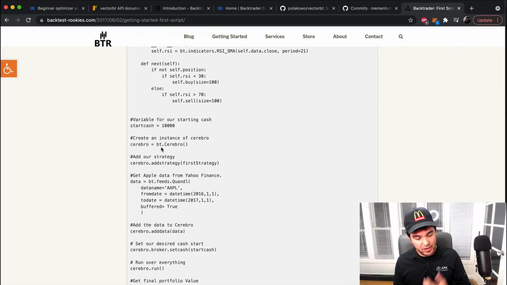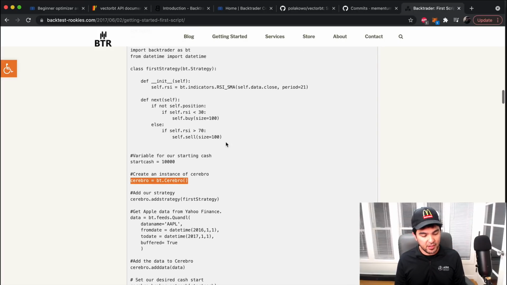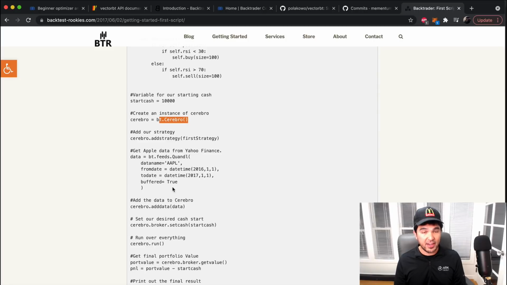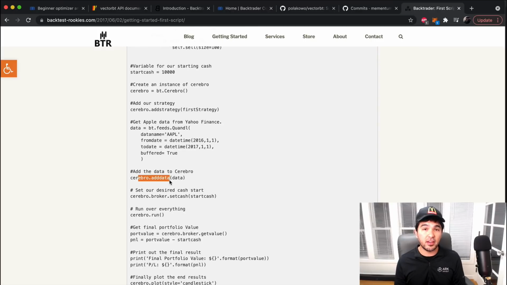But the way Backtrader works, before you run this class, what you want to do is instantiate this Cerebro object, which is like the brain. Cerebro is like the brain of the program. You set a certain amount of starting cash. You need to add the strategy to this Cerebro object. You need to provide it a data feed. So they're using Quandl here as their data feed, and they're using Apple for the year 2016, and they're just adding that data feed to Cerebro.